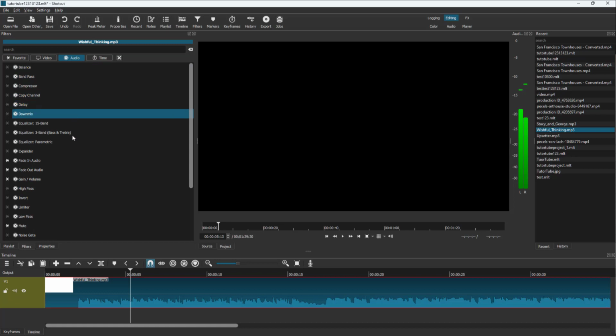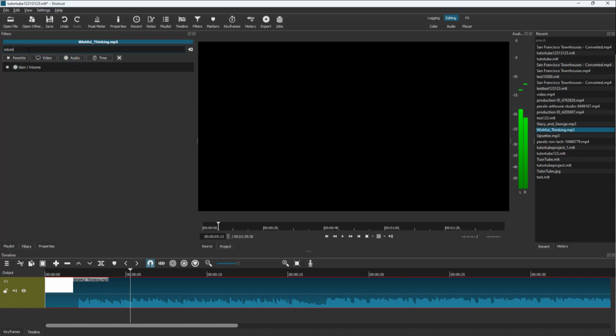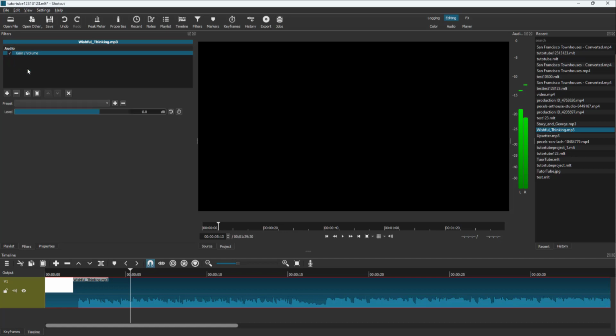So what I want to do right here is work around with the level right here. So I'm just going to type in volume, and here you can see gain volume is an option right here. So if I were to click on this, the filter will be applied, and over here I can increase the volume as you wish, and you will see how much it'll be increased over here on the right side. So I can increase this, and really buff this up, as you can see. But usually it's not a good idea to go beyond the 0 decibel point right here.